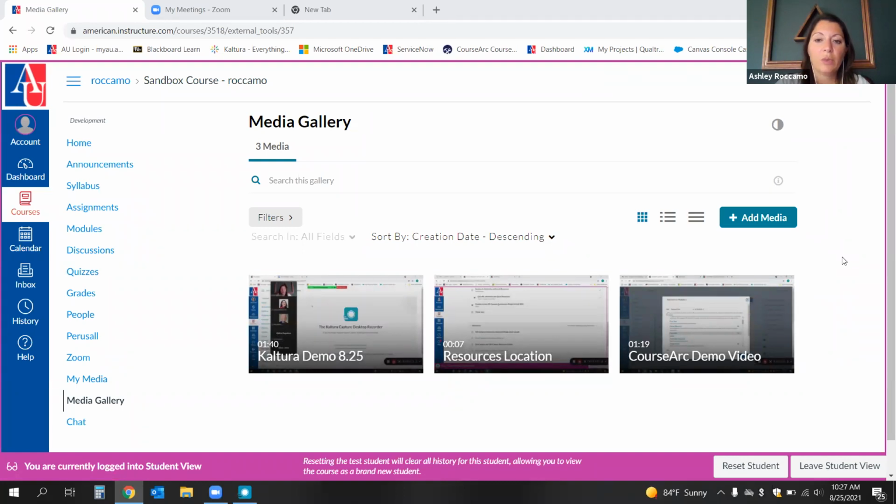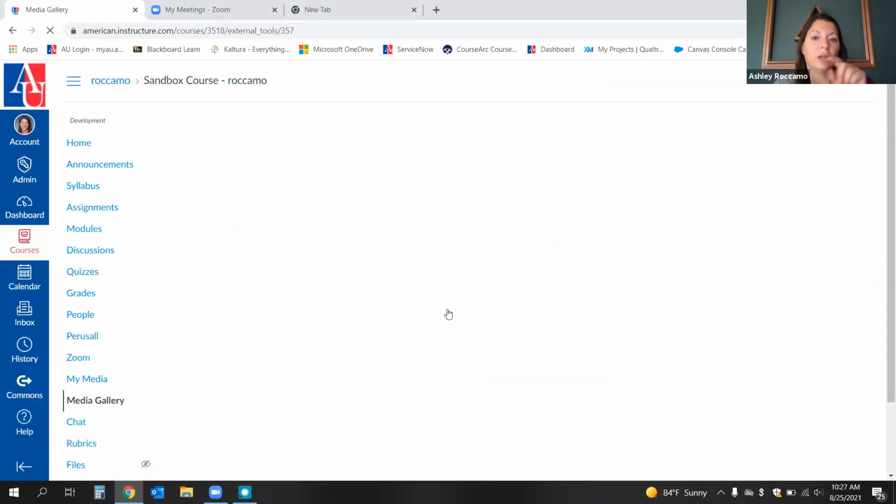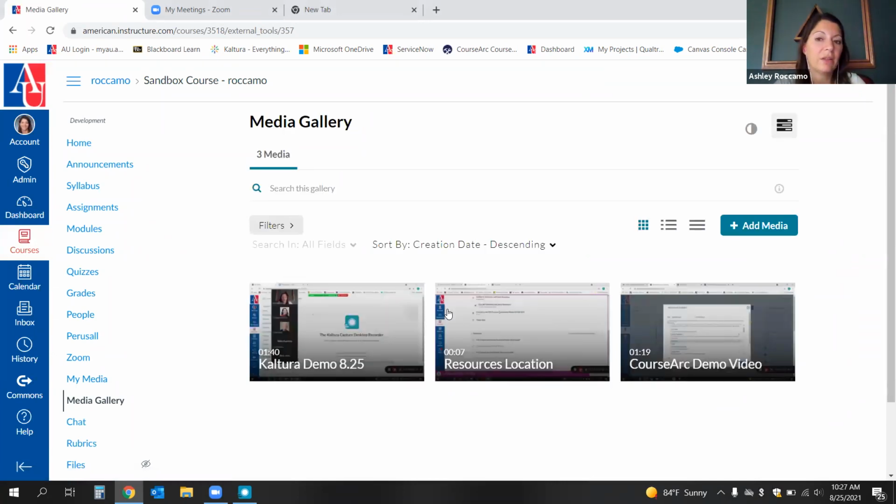All right, any other questions about Kaltura or the media gallery? I know that we did have that one question back about Zoom. I can cover that before we go, but any other questions on the Kaltura tool?